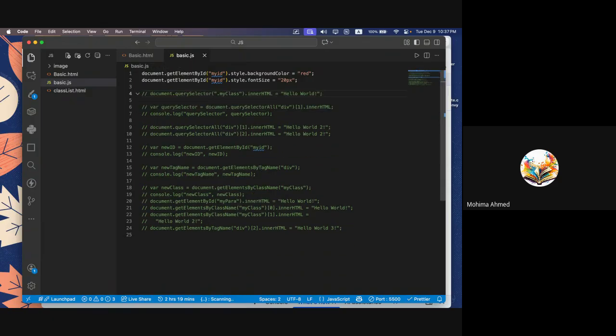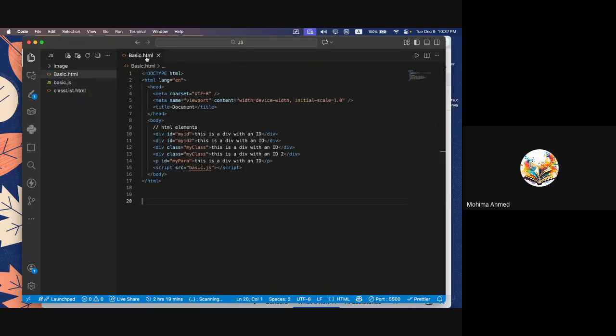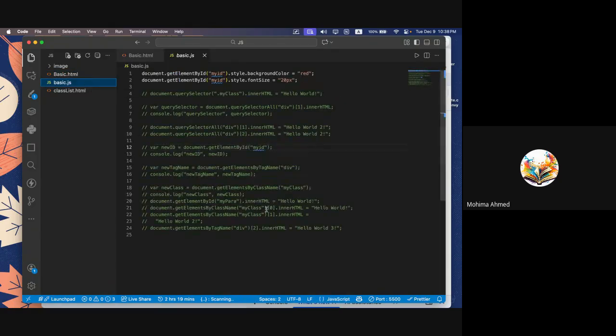Okay, other than that, any other question? No. So I think we can end our class here. And about this code, can you take a screenshot of this one? Basic HTML. Done. Then we can move to basic JS. Take this one as well. Or maybe I can also send you the code.